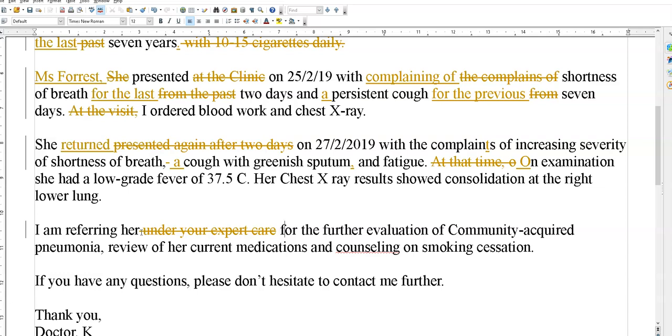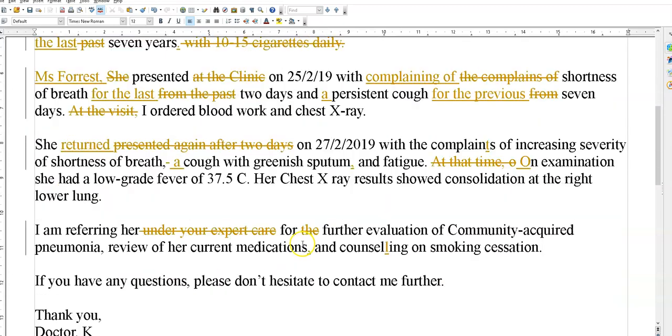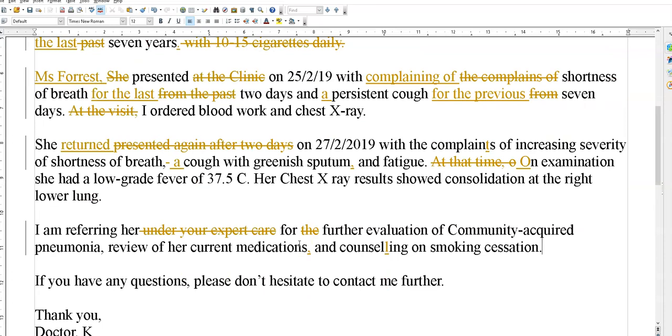for further evaluation of community-acquired pneumonia, review of her current medications, and counselling. I think you've got 2 L's in counselling. Is it? Yeah, on smoking cessation. So as you can see, there's some things here that we don't really need. You can take it out and it's not going to affect the outcome. So I am referring her for further evaluation of community-acquired pneumonia, blah, blah, blah.